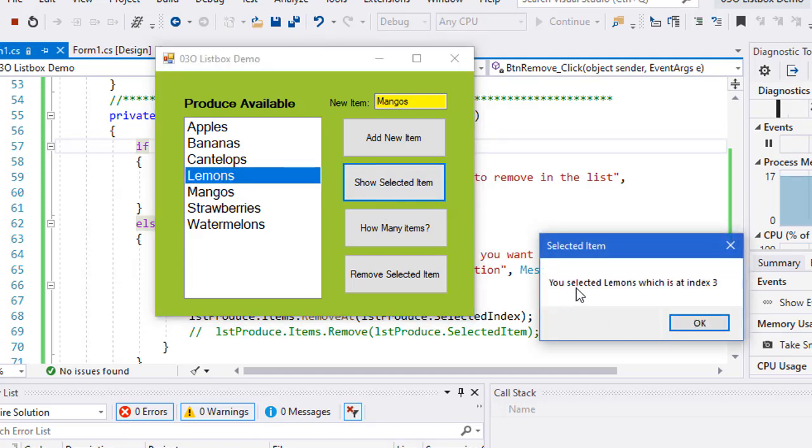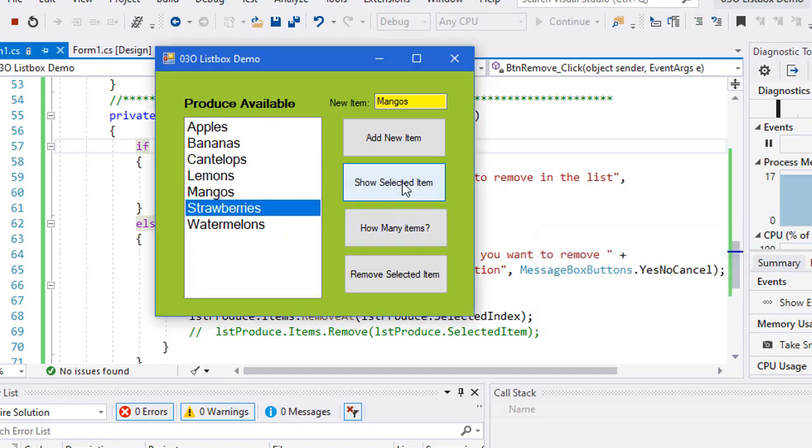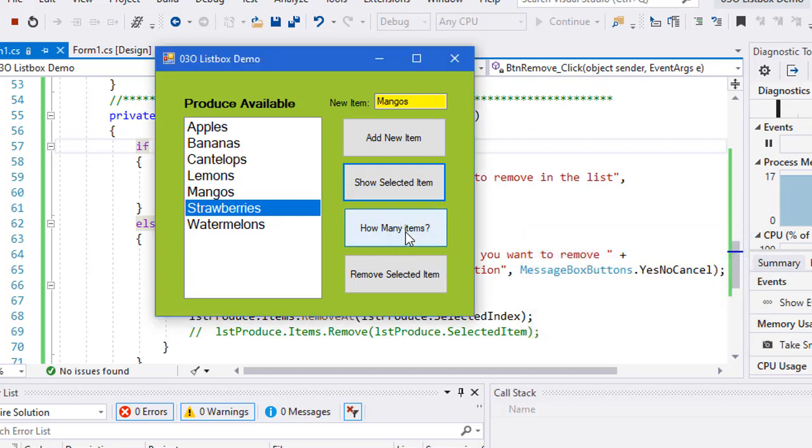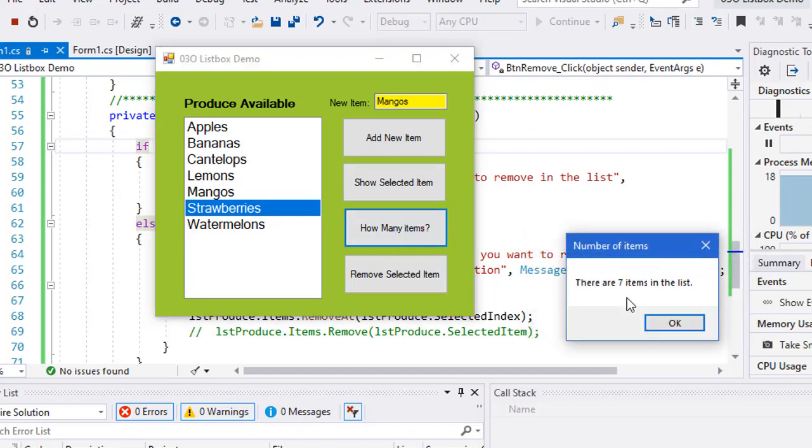Show selected item. You selected lemons, which is at index 3. Remember, we start counting with 0, so 0, 1, 2, 3. Now, in your response to the user, you might want to add 1 to that index number and say which is at line 4 or item 4, because users typically don't start counting at 0. But I wanted to show you the index number. If I choose something else like strawberries, that's at index 5. How many items? Well, there are now 7 items in the list, and again that starts counting with 1.